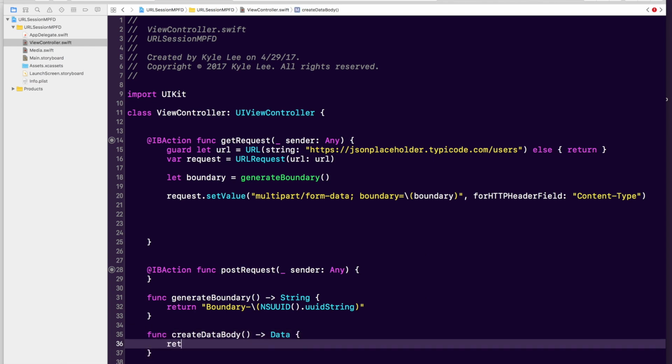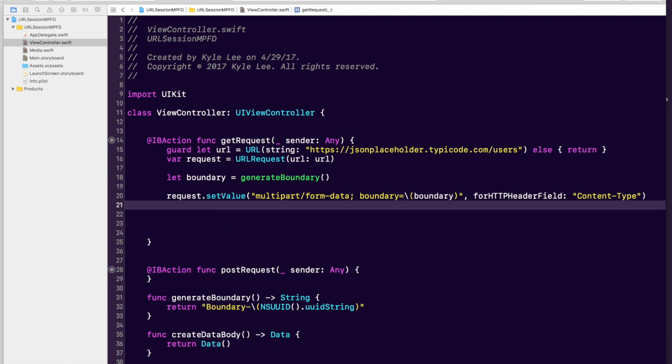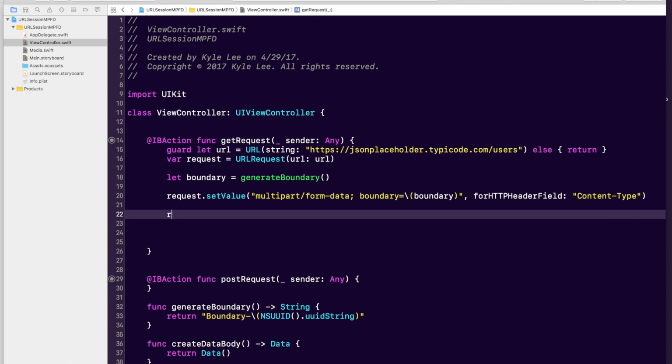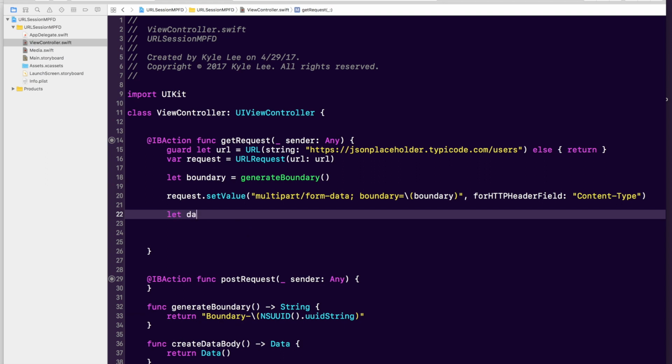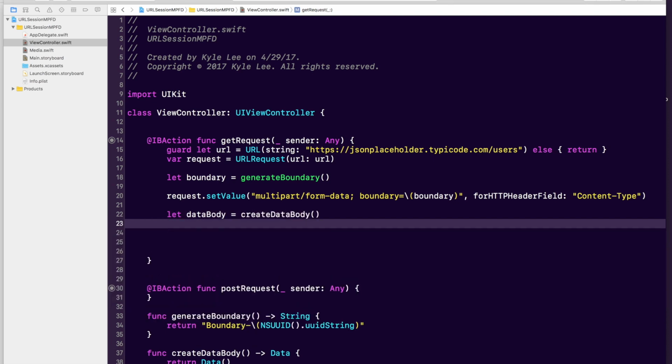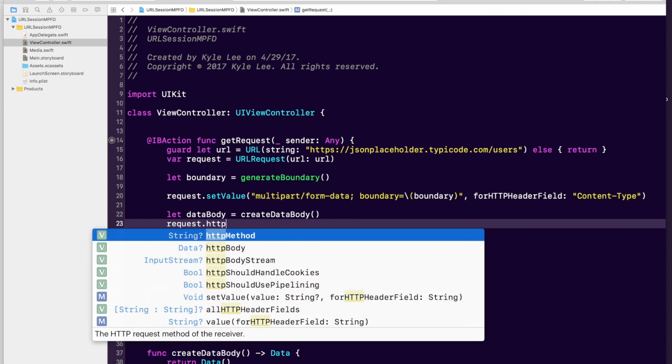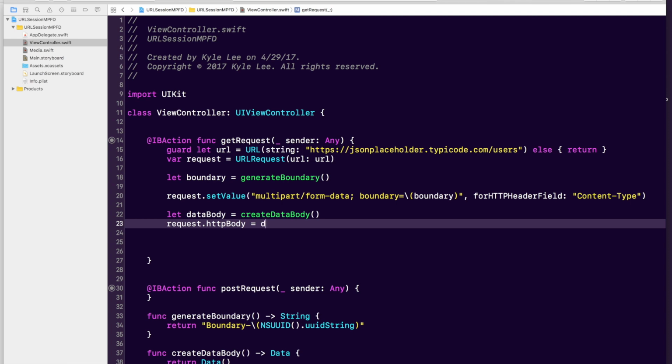Now, whatever happens here, let's just make sure that Xcode's not going to explode on us. When we create this data body, this is going to be what's sent in the request's HTTP body. So let's just say let data body equal create data body, and then request.httpBody will equal data body.